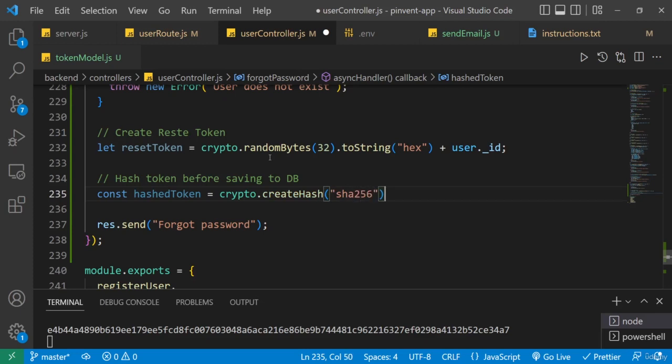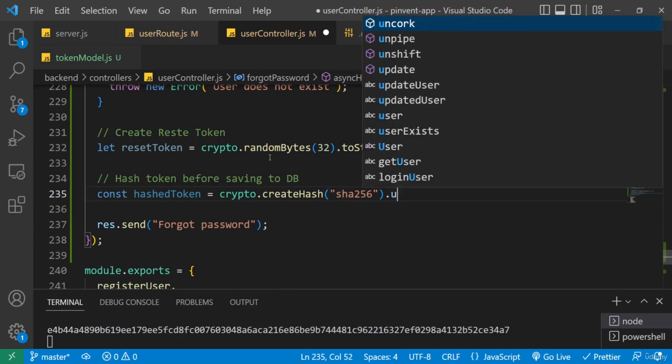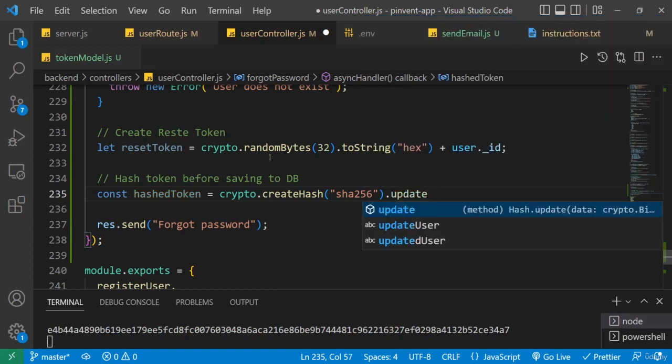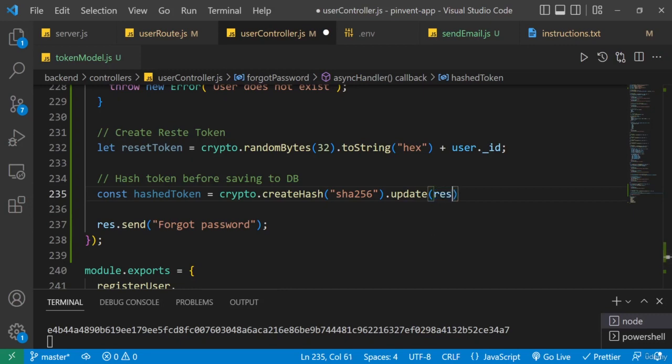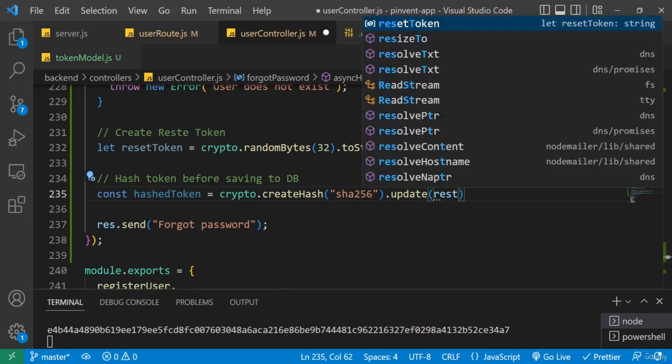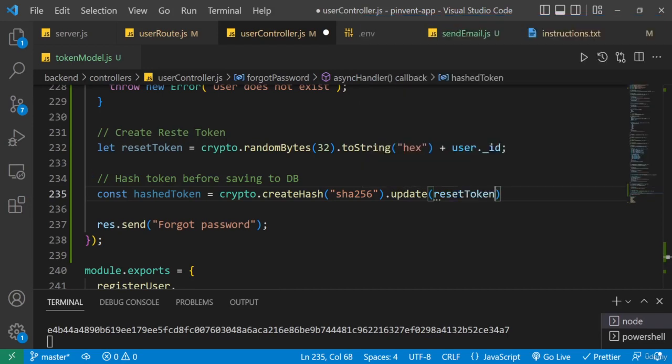Then I'm going to say dot update. In other words, in this place I want to specify what I want to hash. I want to hash this reset token, or I want to update this reset token to something that's a hashed version, so I'll slot in that reset token, and then I'll say dot digest. And this is just going to be hex here. So we're going to come here and say hex.